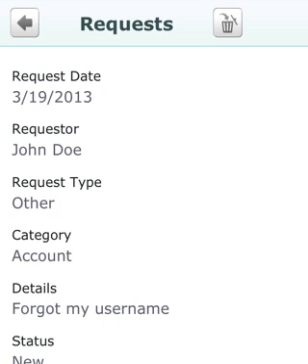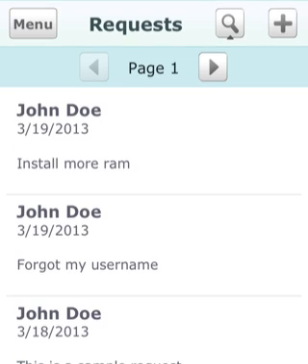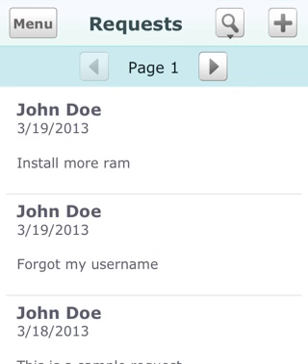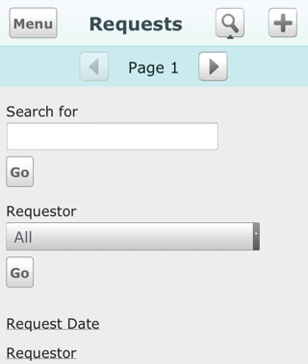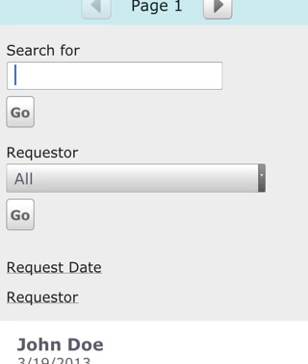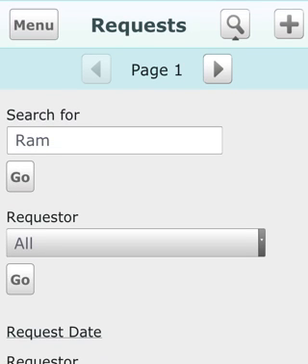So the idea for the mobile web pages is a quick and easy way for users to enter and view their web requests just by using their smartphone. I'll show you quickly, they also have the option to search their requests. They can search for any text by typing in that box, search for RAM, for example. Okay. That's all I wanted to show you, just a quick idea.